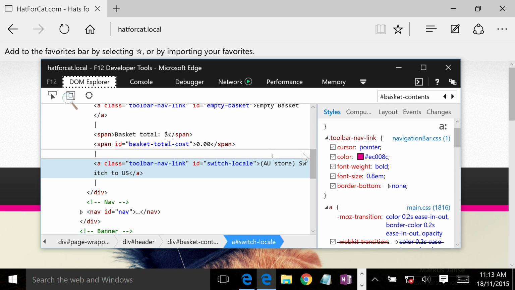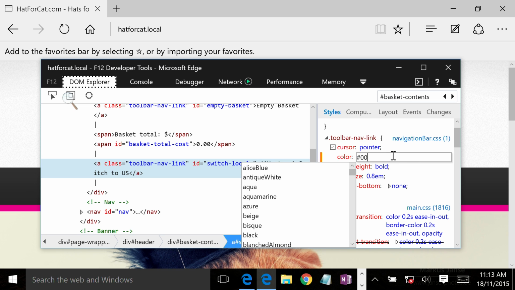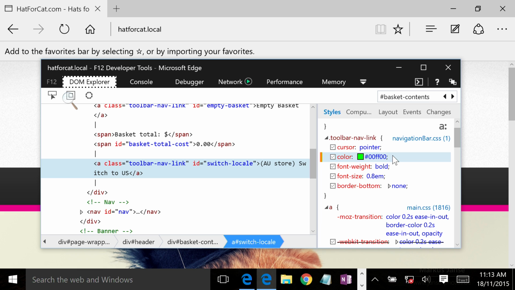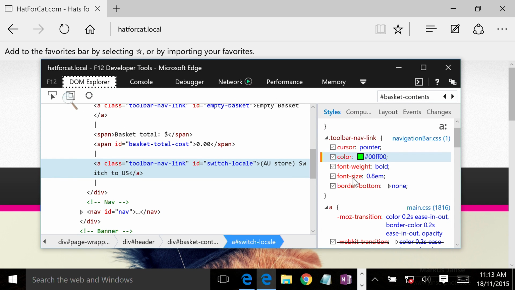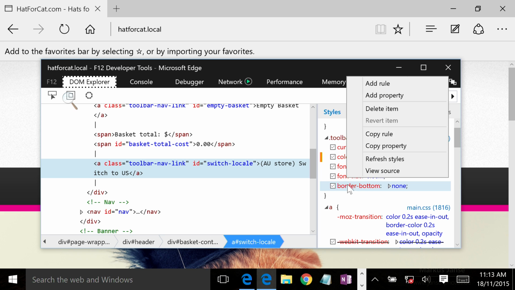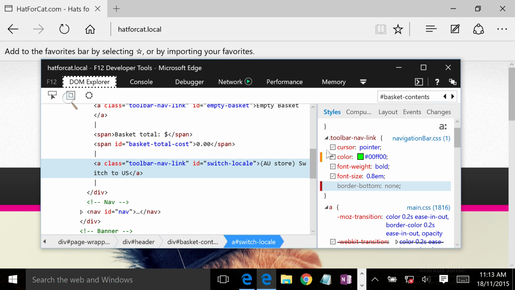If I make various changes to the page, so maybe we lose that lovely pink color there and change it to another color, you can see over in the right here, we have this little orange bar that's appeared here. This indicates I've made a change to this particular style rule. I can go and remove various elements. Maybe we'll go and remove this border bottom property here.